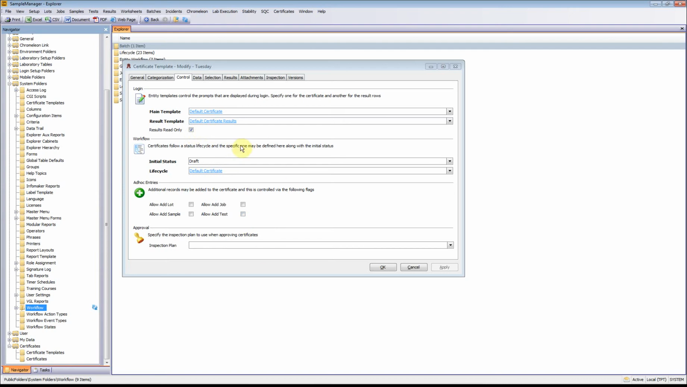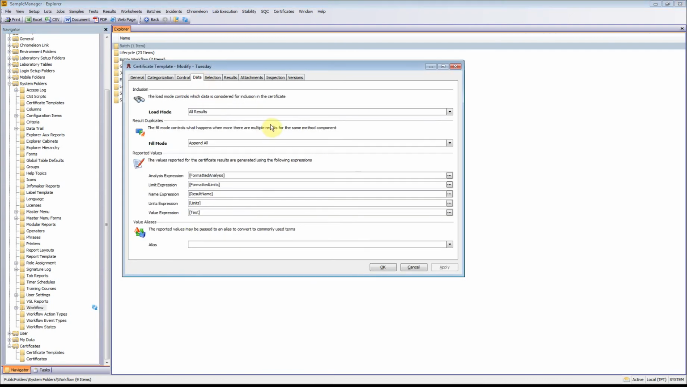We won't worry too much about the rest of this stuff for now. We'll talk about that in a little while. But the next thing we want to do is determine, so this is what our screen looks like, and this next section is where our data comes from and what it looks like itself. So there's two modes that are important here. One first is the load mode.